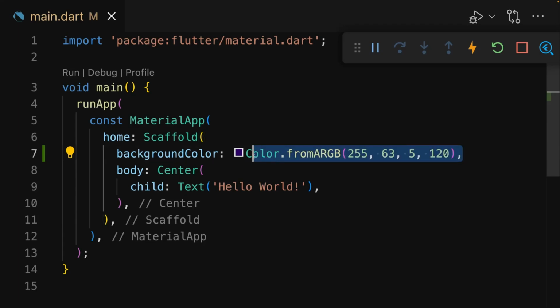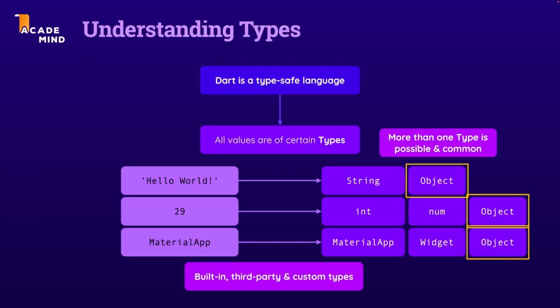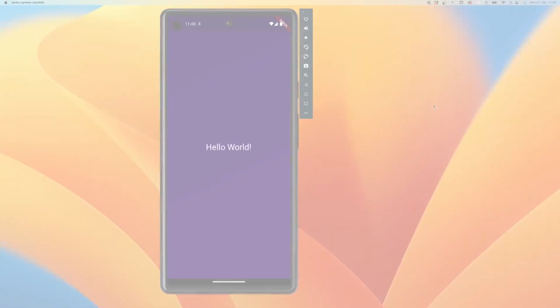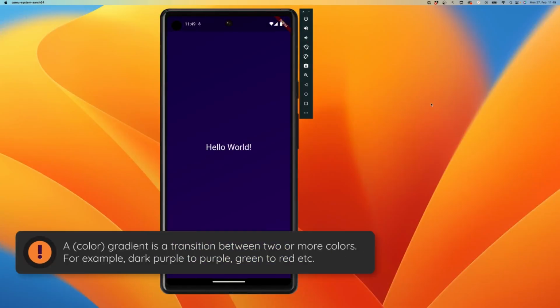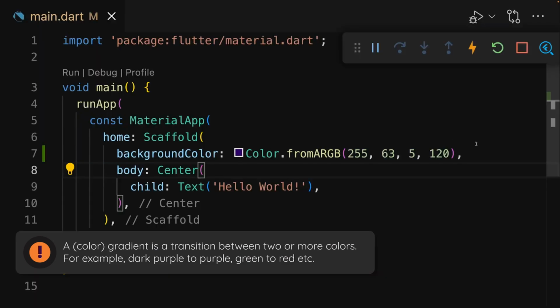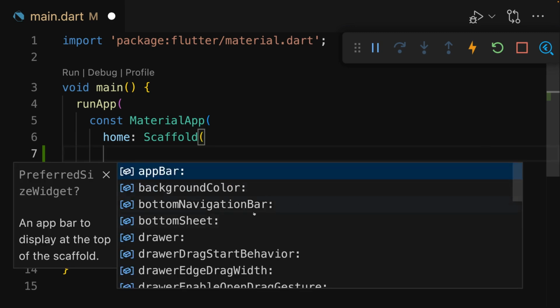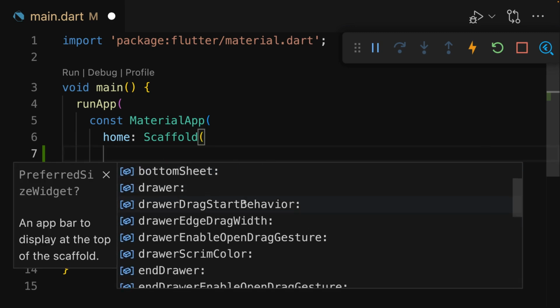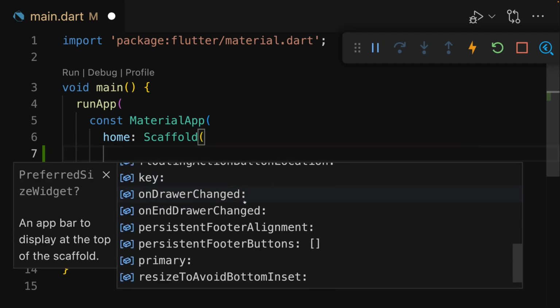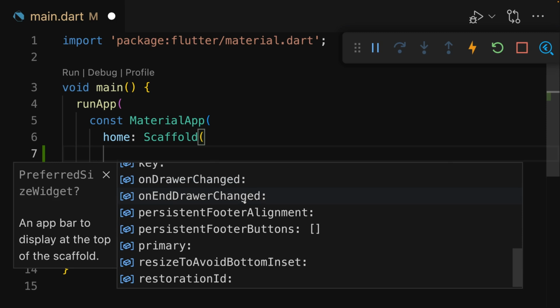So knowing about this objects concept is crucial because all values are objects in the end, as you learned. But here my goal is not to set this just to some purple background color. Instead, I wanted to have a nice gradient. Now this can't be achieved with background color because that wants a single color. And scaffold also has no other argument that we could set that would allow us to add a gradient background.